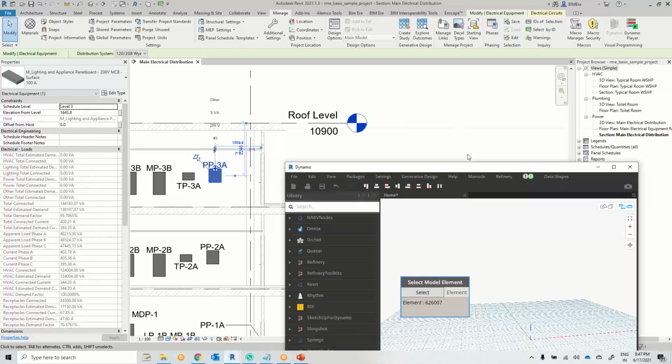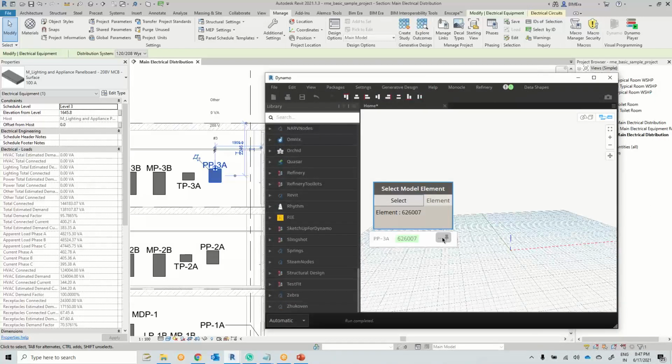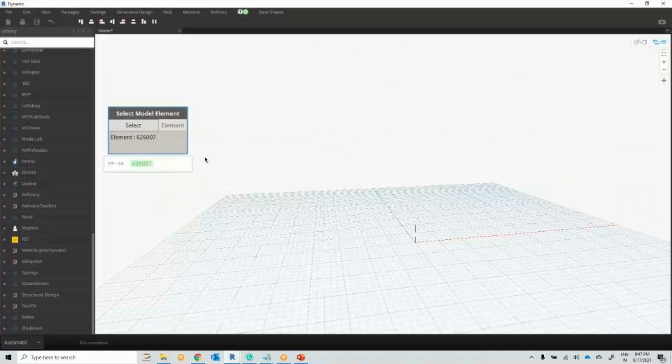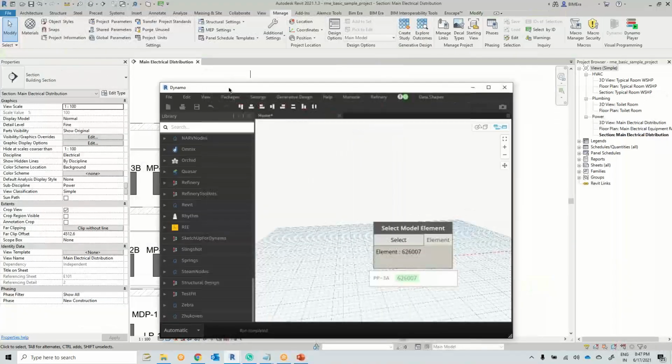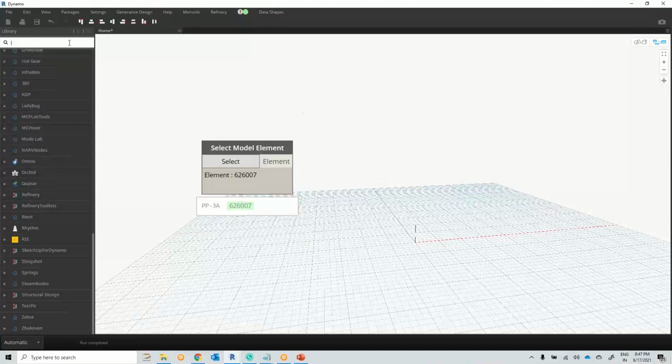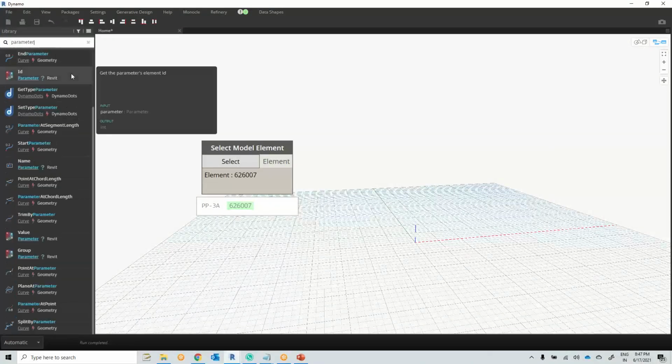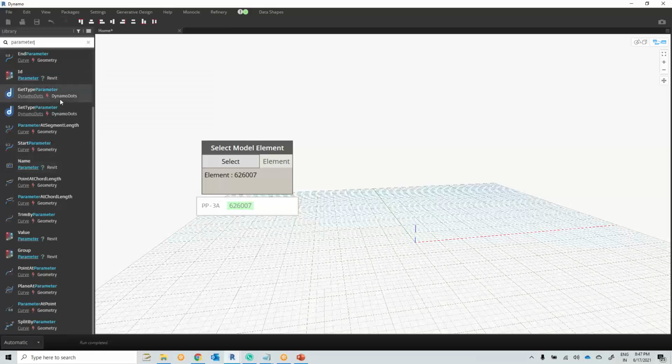Exactly doing the same. Okay, so it is saying 626007. It is reading the element ID, and I want to get the parameters of it. So what I do, I'll check with the parameters. I'll type parameters here, which is giving a lot of keywords.